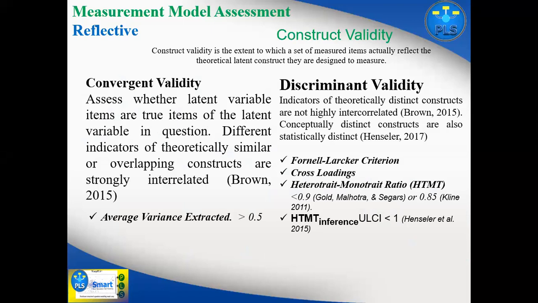Convergent validity, I told you, asks whether this set of questions is measuring the same construct, while discriminant validity asks whether these items are measuring only this construct and not other constructs. That is the difference between the two.